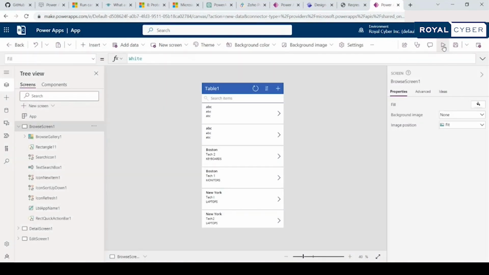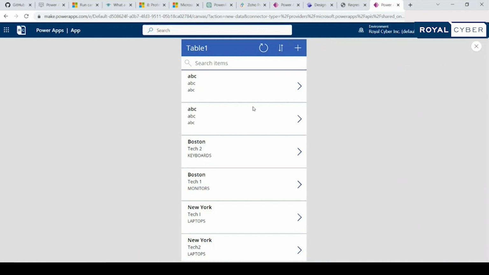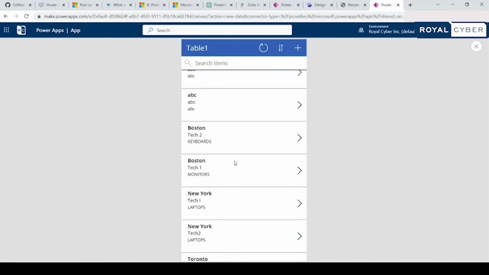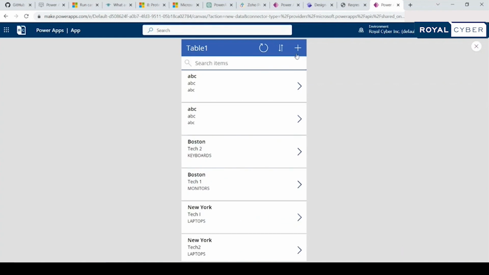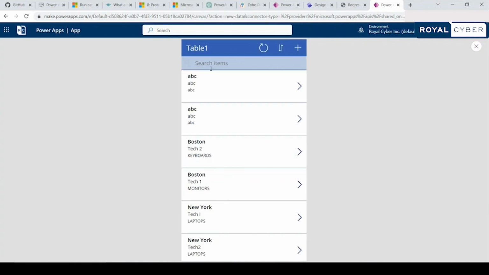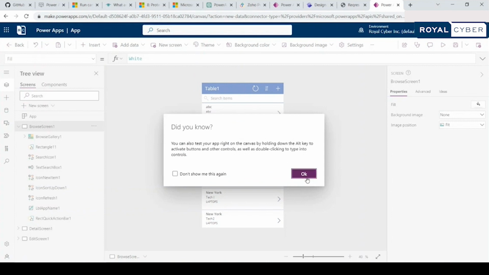So here you can see I have the whole app pre-built. I can click on it to view the details. I have the list here. I can even click on add and I have the add form available here as well. And I can even add the data into the Excel file. So I have just given the data source and it has created this app for me.